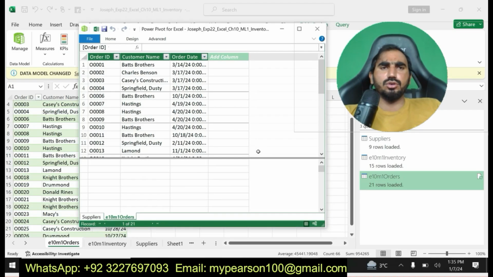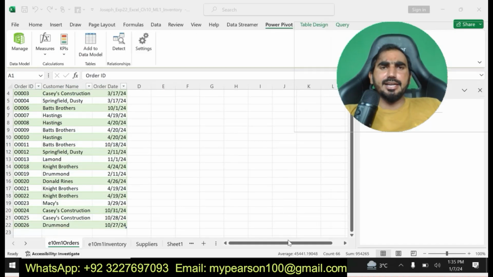Here you can see I am going to solve EXP22 Exit Chapter 10 ML1 Inventory.